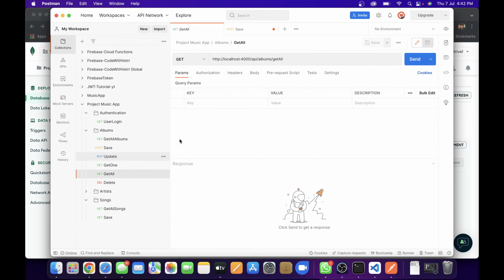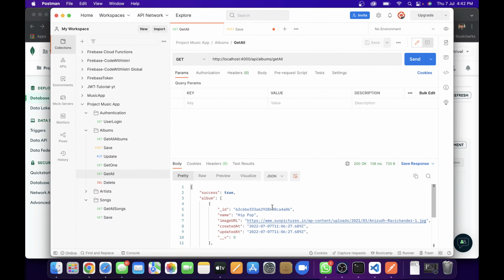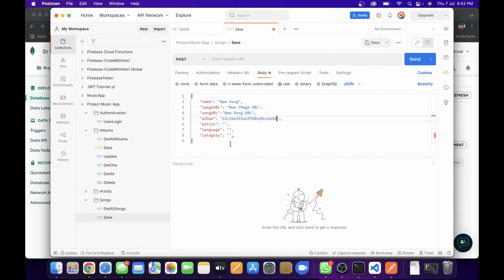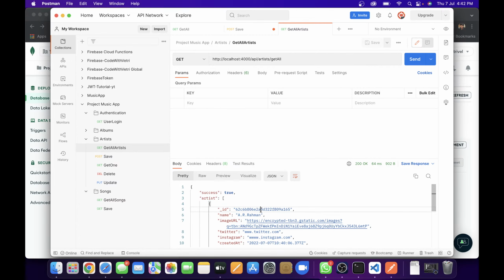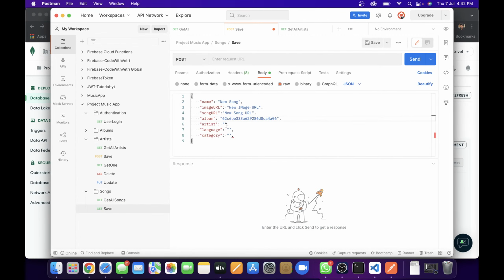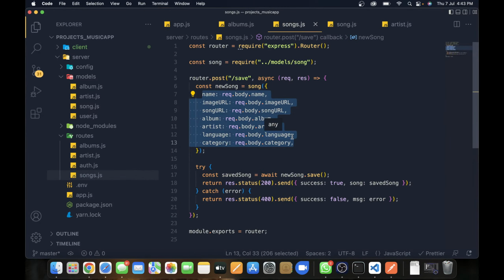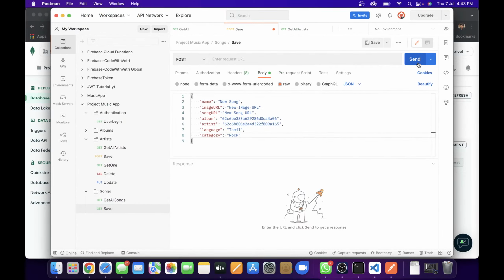So what I'm going to do is I'll go get all the albums, I'll copy this ID, and inside here I will give that ID, and I'll go to the artist, I will get all the artists, and I'll copy the artist ID, and I will give that artist ID over here. And language, let's say Tamil, and category, let's say rock, and we don't need this. I hope now we are good in every aspect, right? So let's hit the send option.